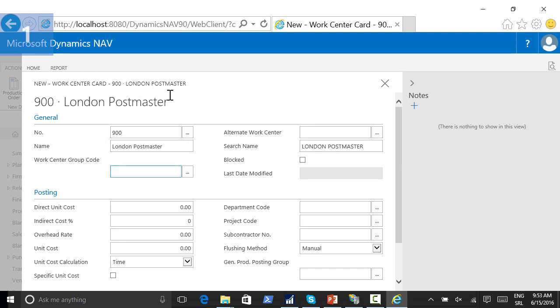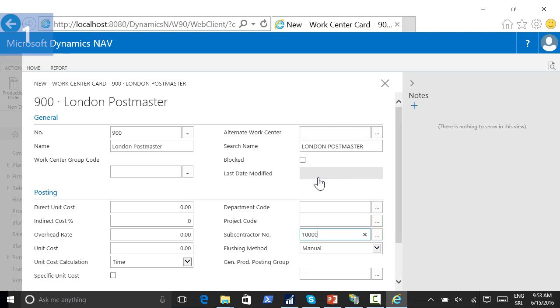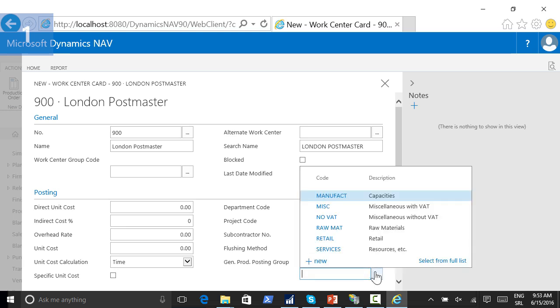Let's first create a new work center. To make a subcontract work center, we need to add a subcontractor on the Posting tab. In our example, we will use the vendor London Postmaster and we will add a general production posting group.